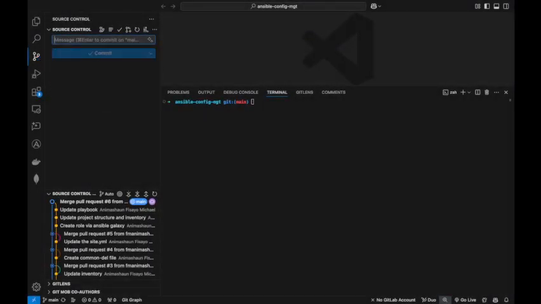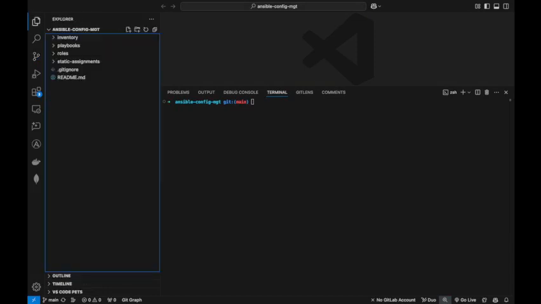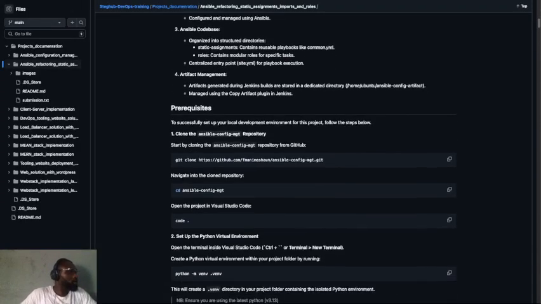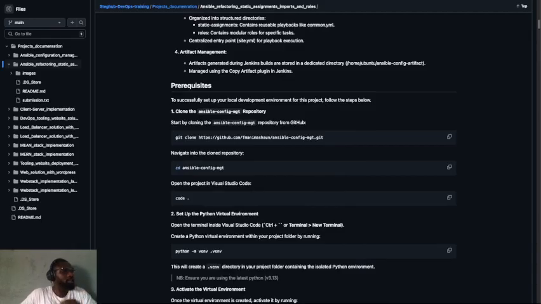Let me leave this for a while. Let's go back to the documentation again. So this is the documentation. So I have this setup, which is fine.